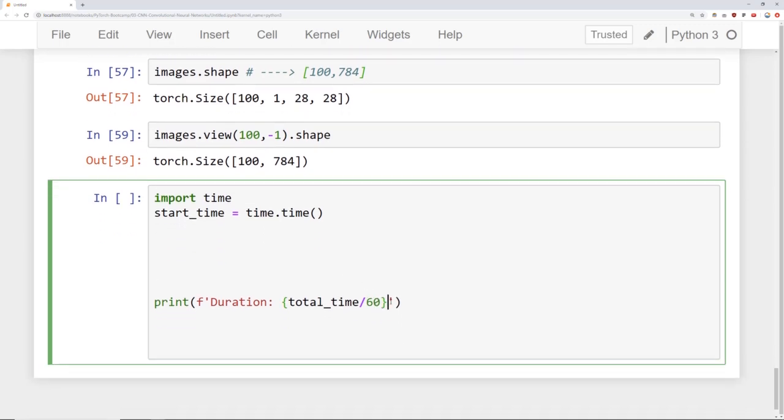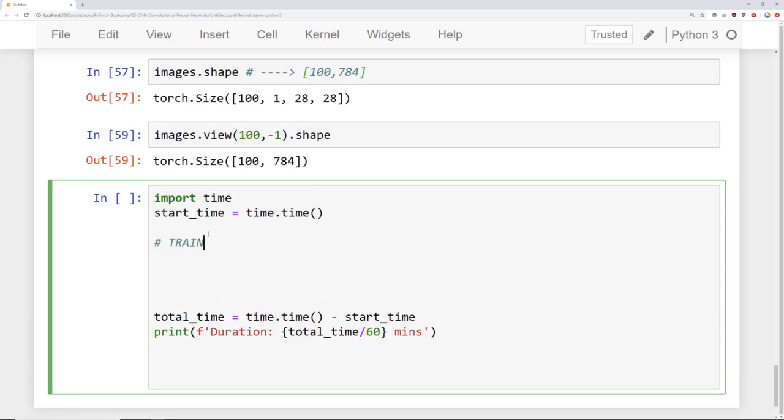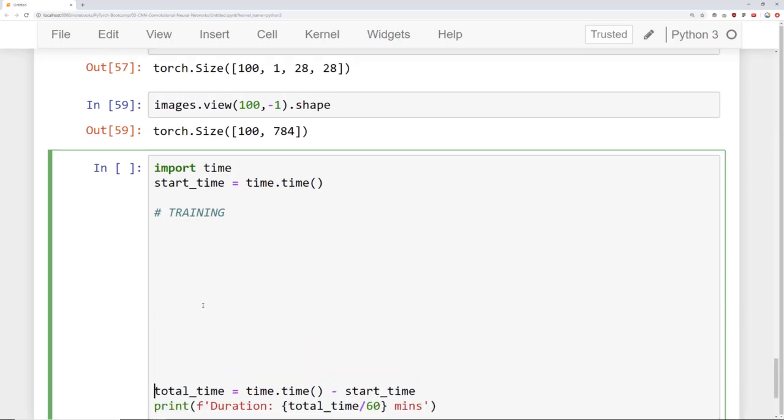So duration was this many minutes, and then here we'll just say total time is equal to our current time, time.time minus start time. Or really, it's the time difference. But either way, you get the idea. So we set up our starting timer, we'll do all the training here, and then at the very end, we'll calculate the total time that has passed and print out the duration. So this basically goes to the very bottom of the cell.